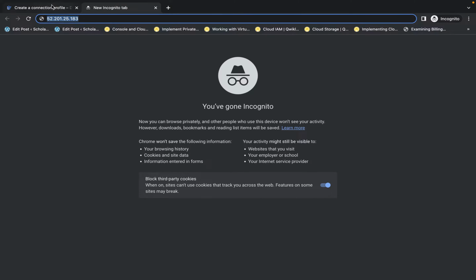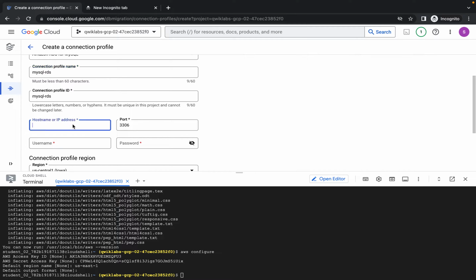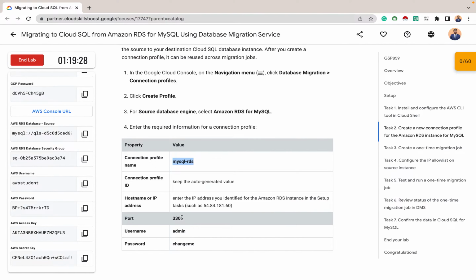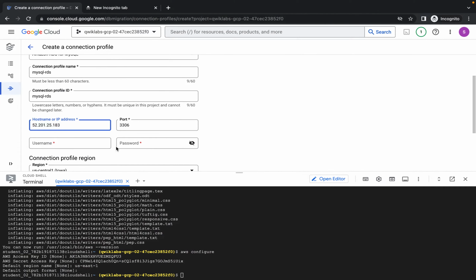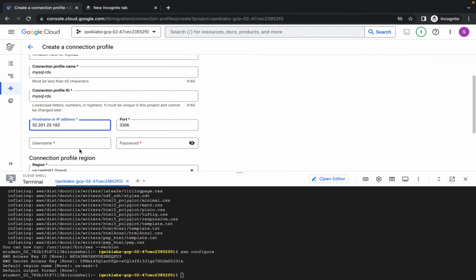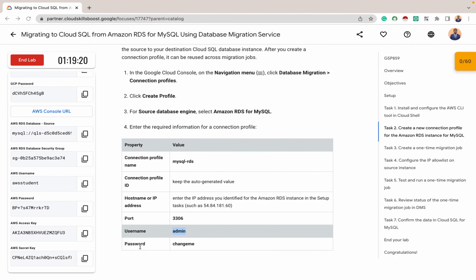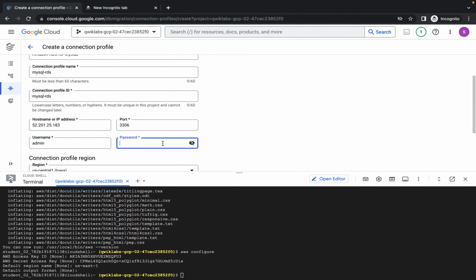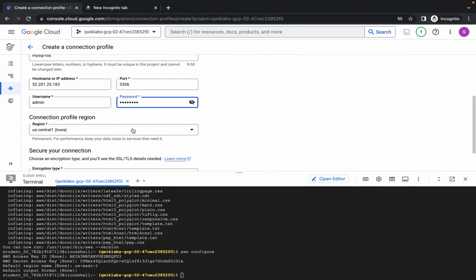Let's copy this, paste it here. That's fine. For the port, 3306 is already used by default. For the username, we are using admin, and for the dummy password, we are just using "change me". If you are setting this up for your organization, you typically would not use a password as simple as this. You would use a password that suits what you need.